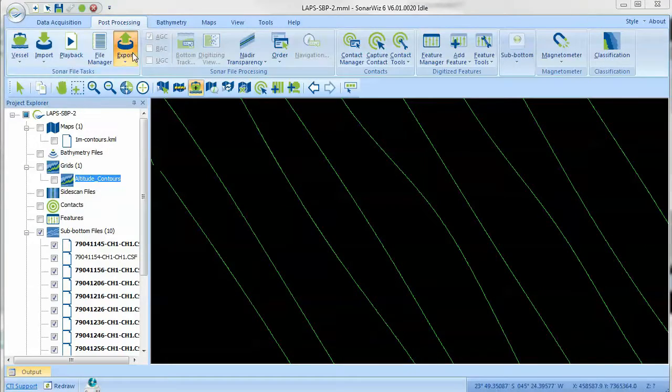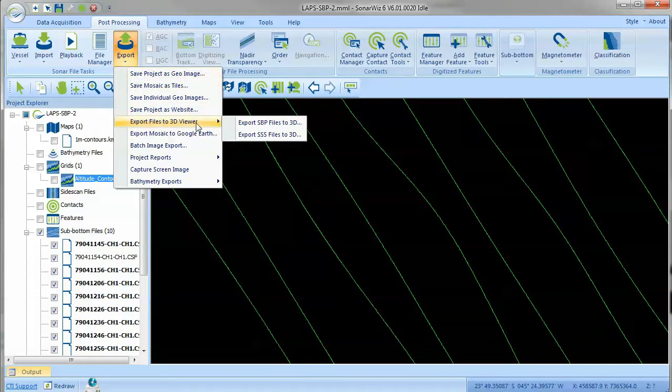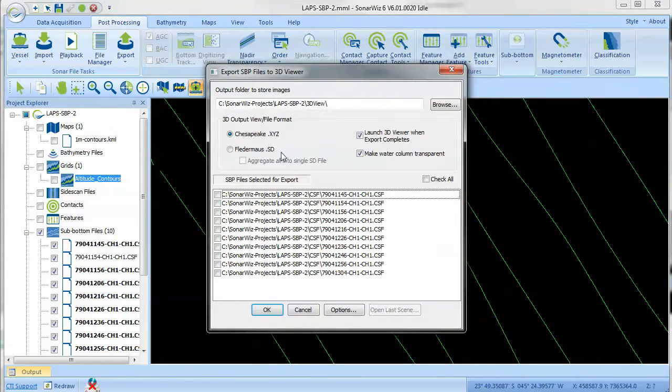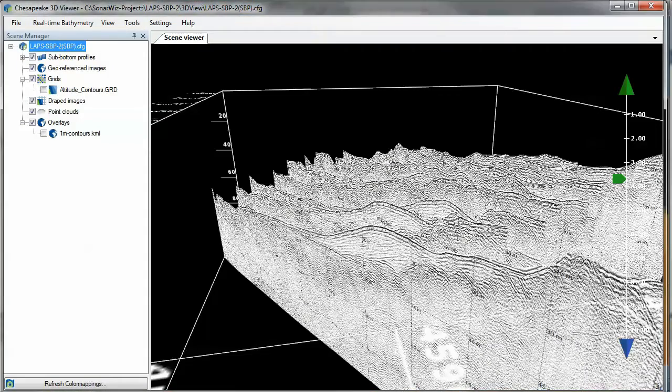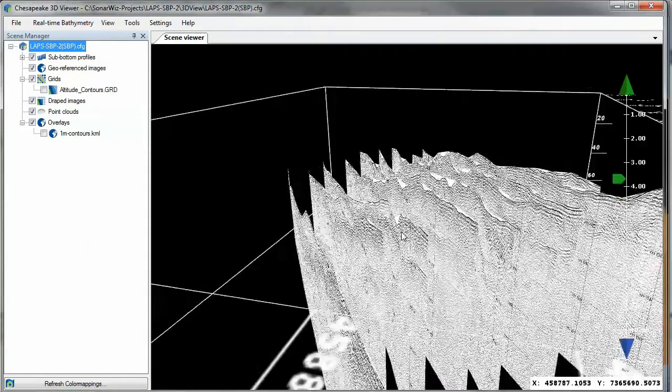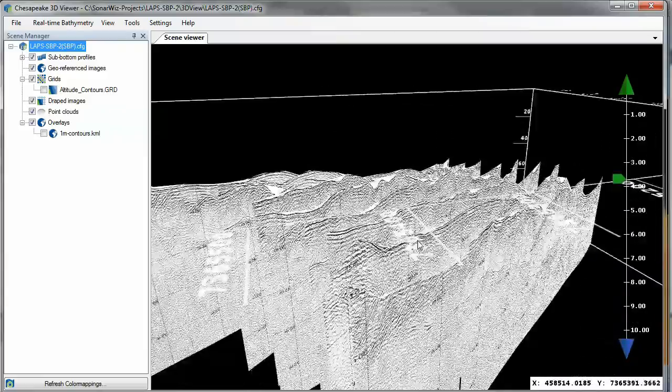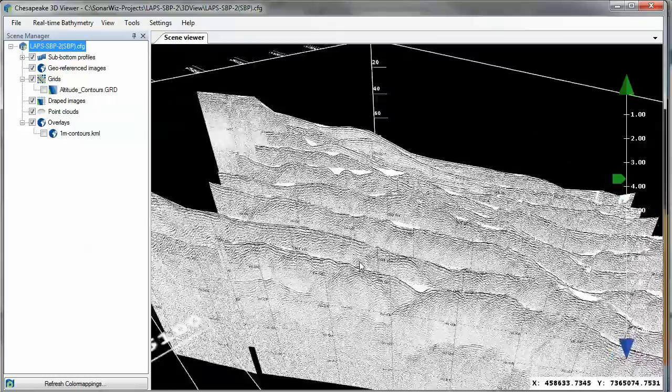But did you know how easy it is to go from a 2D plan or profile view to an interactive 3D scene? Simply use the post-processing export tools and start exploring your project using the SonarWiz 3D viewer included with every SonarWiz license.